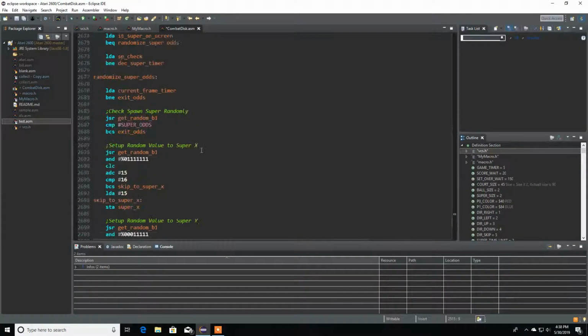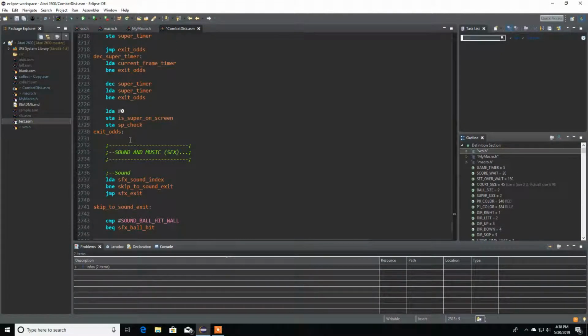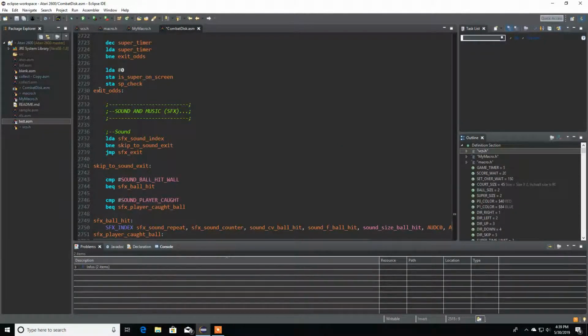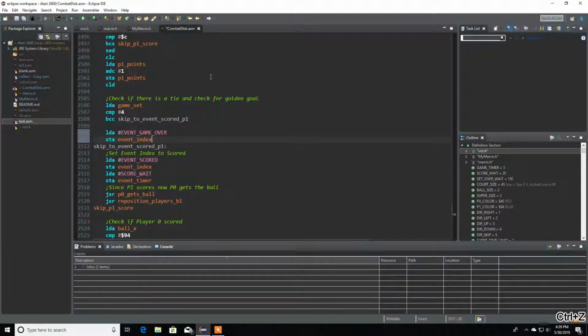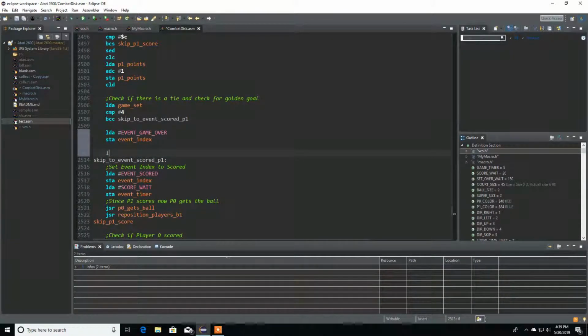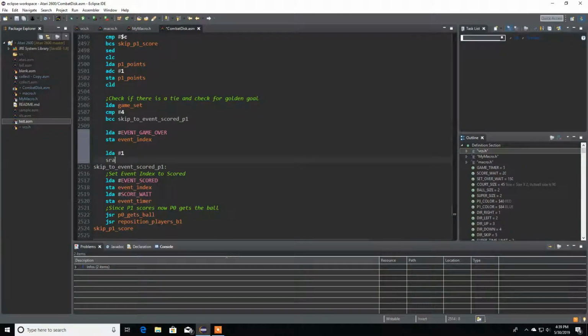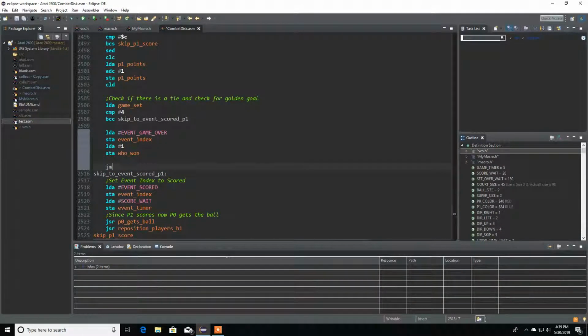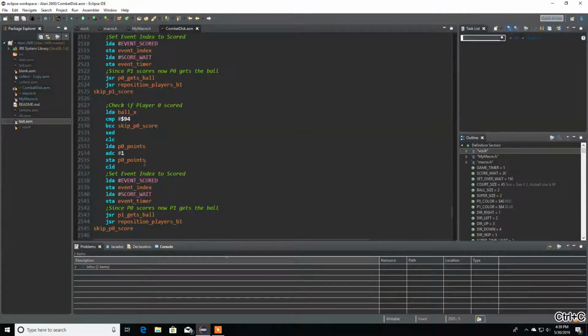And where do I want to jump? I want to jump to exit odds and go to the sound. So I'm gonna copy this, go back over here. So I missed the one part. STA 1 and jump to exit odds.